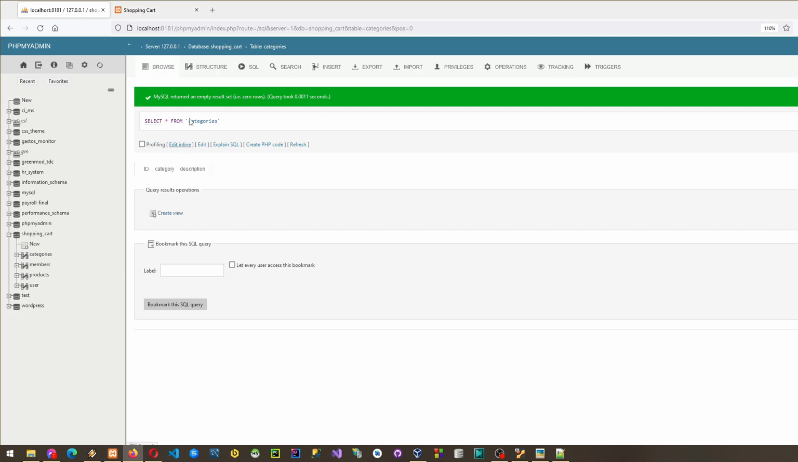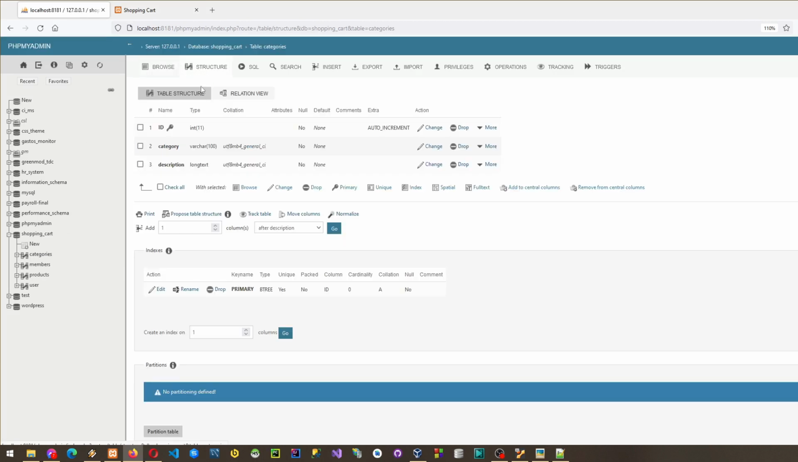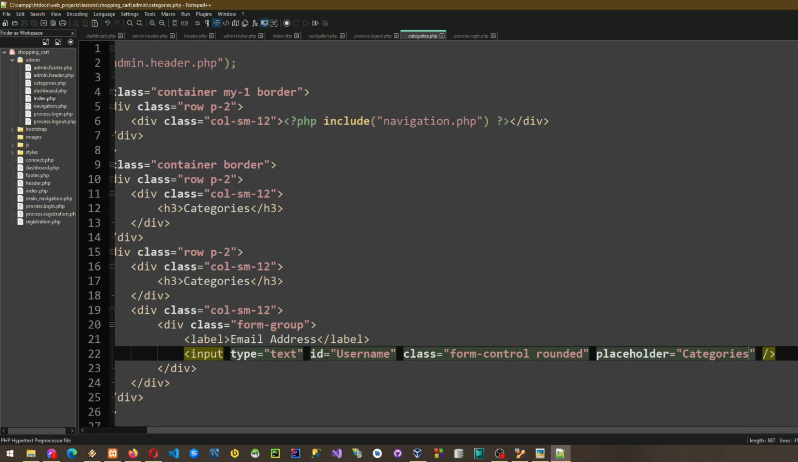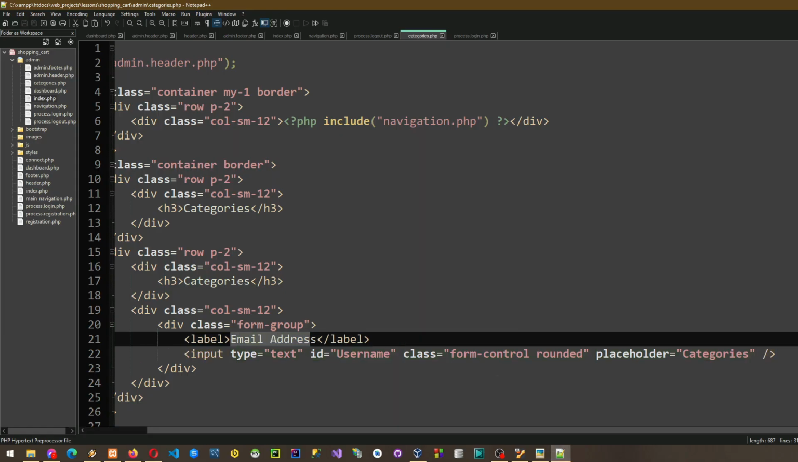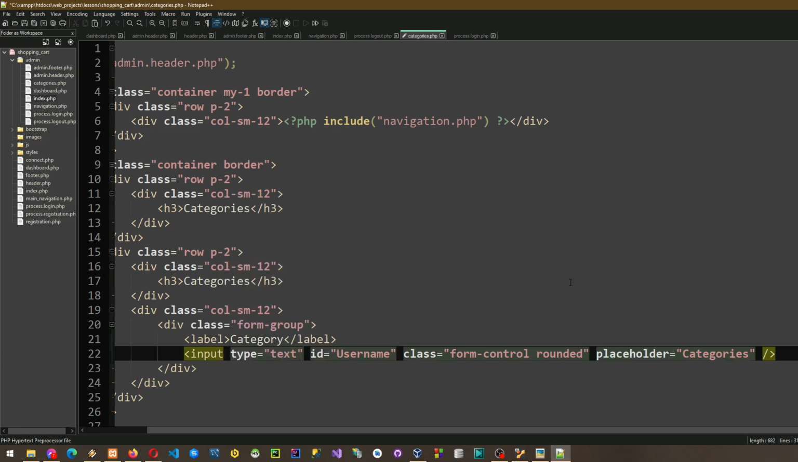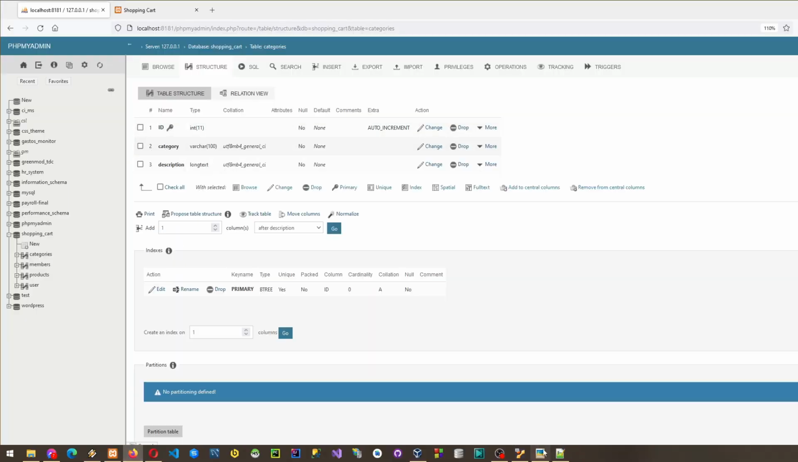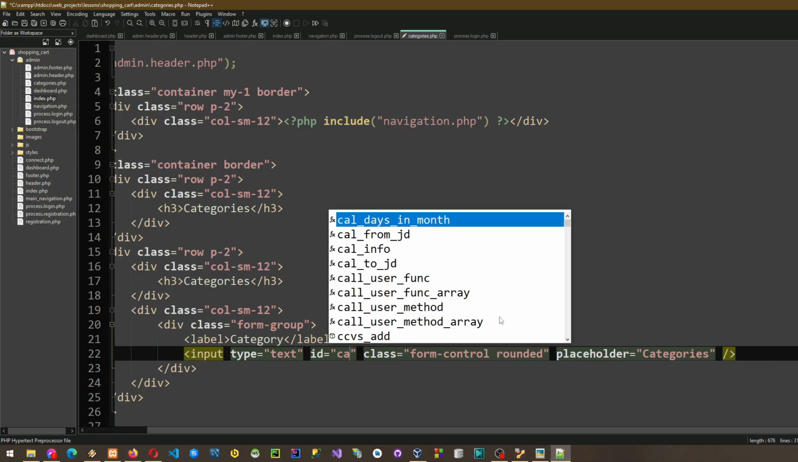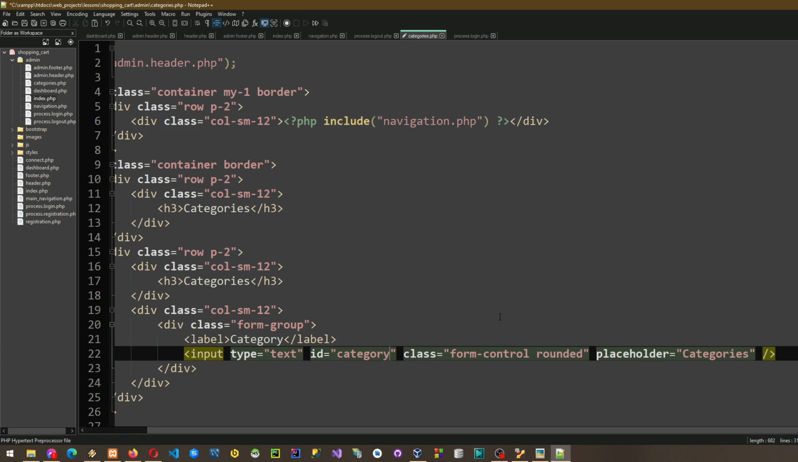So I have here structure. I have here category and description. I only have two fields. Okay, let's go back here. Call this one as category. Let's try to check. Okay, so it's small letters. Category. Also for this one, category.